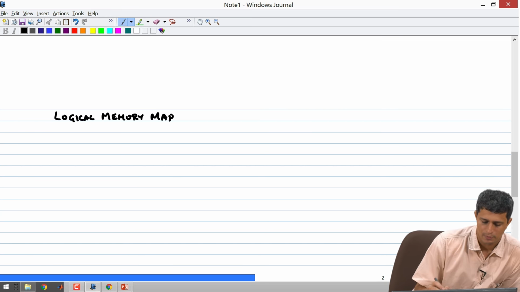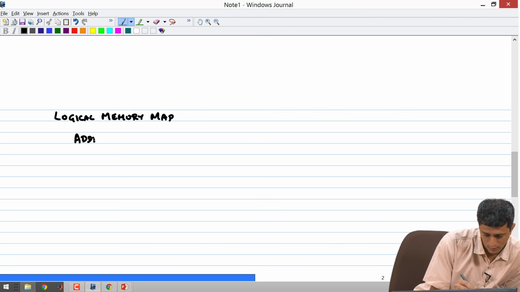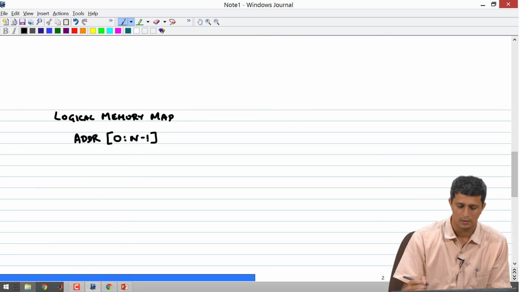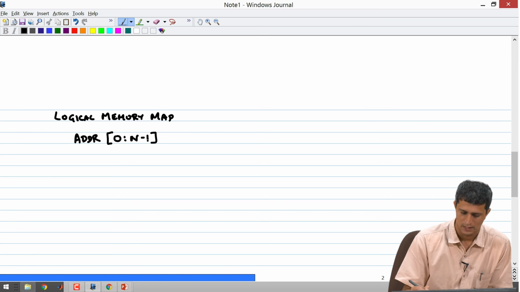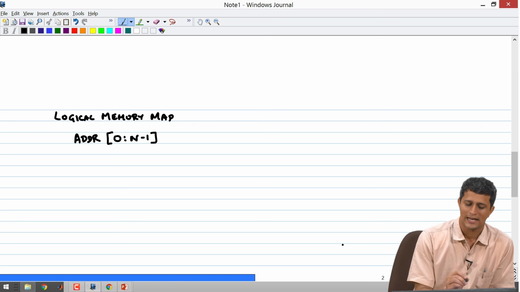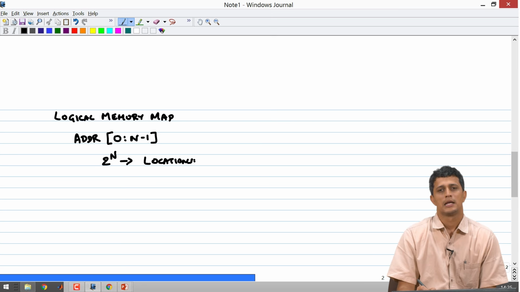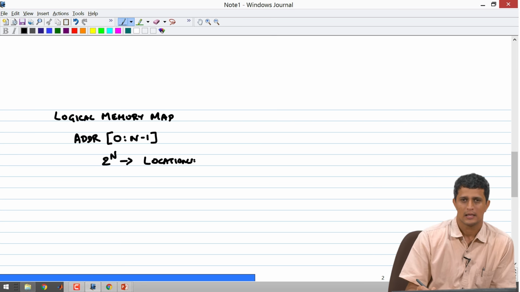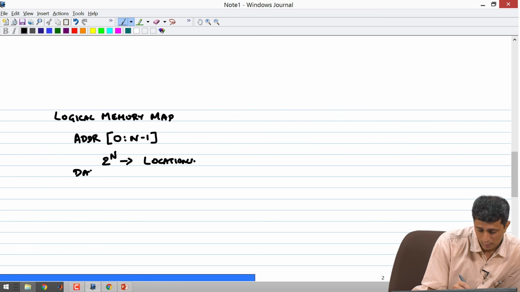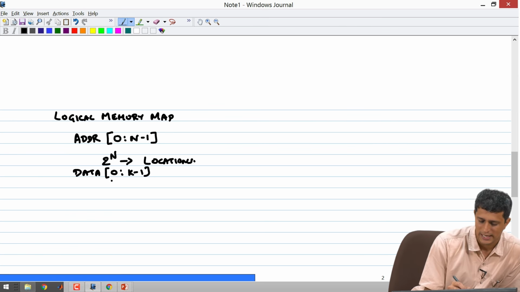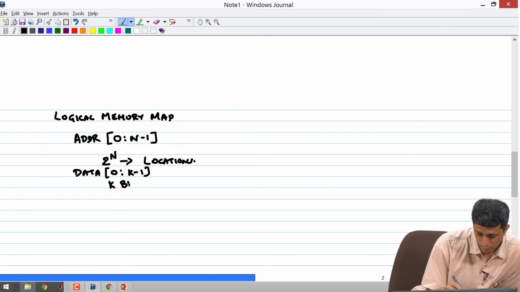So, what is a logical memory map? I have an address, which can be about n bits. The address bits are A0 to A(n-1), and these could refer to 2 power n locations. And in each location I could write k bits of data. So, my data bus could be 0 to k minus 1. So, it has about k bits of info.